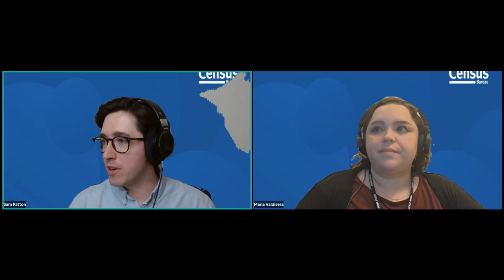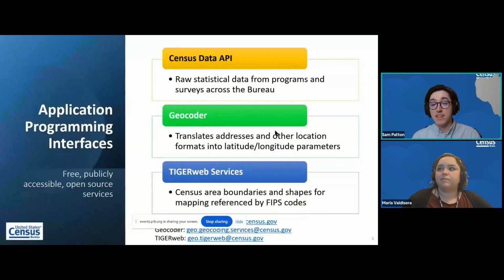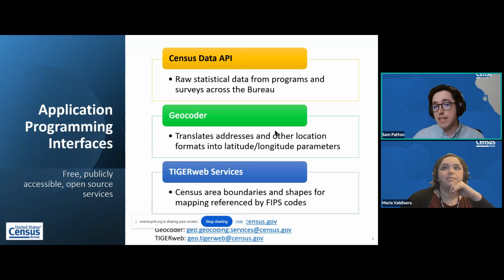Thank you so much, Maria, for that presentation on MDAT. And hello, everybody. My name is Sam Patton. I am part of the same branch as Maria and Tyson, and I'm here to close us out today with a really quick crash course on accessing data via the API. If you don't know what API stands for, it stands for Application Programming Interface. Typically when we're pulling Census Bureau data, it's built along these three different APIs that we have available here. We have the Census Data API, we have our Geocoder REST services, and then lastly, we have our TigerWeb REST services. So today I am just going to focus on accessing data via the Census Data API.